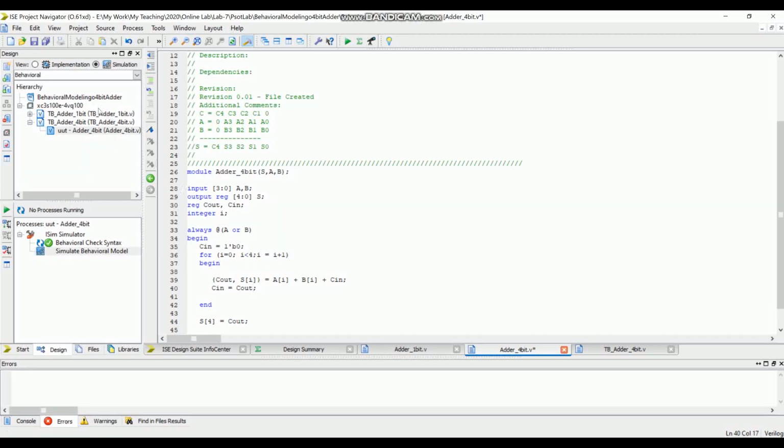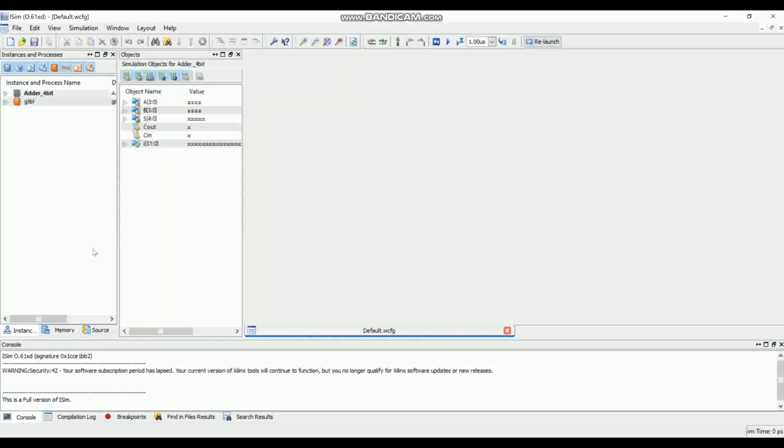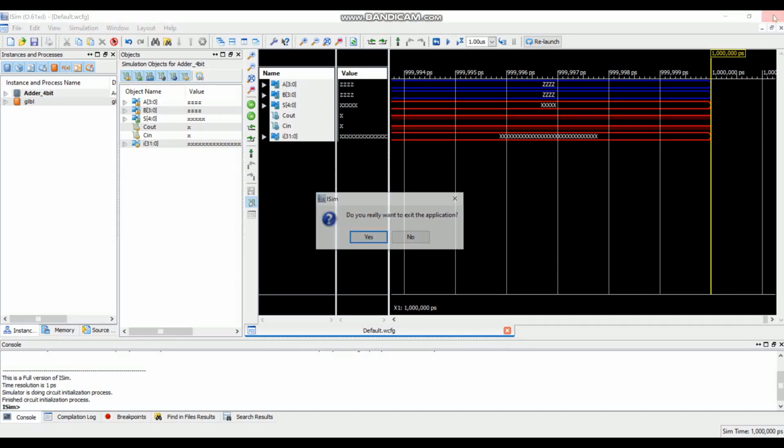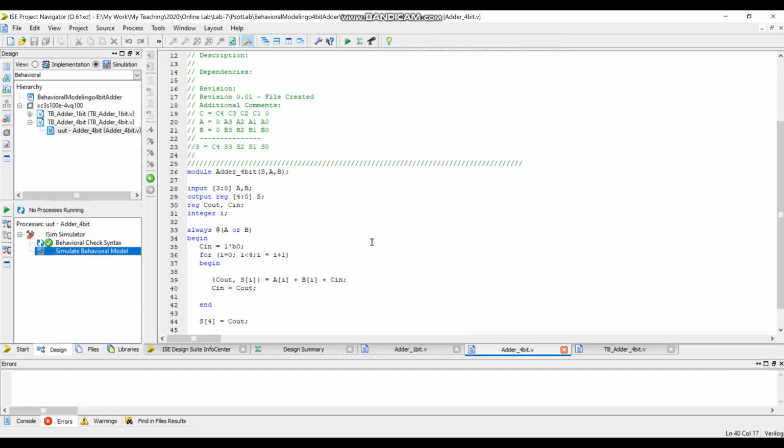Okay, so now you just need to save this and now simulate this. Right, so as you can see, there are no errors. So we have already made the test bench. So now we can simply click on this to simulate behavioral model, and we have some errors. So maybe we need to first simulate the test bench as well. Again, simulate the test bench again. So let's click on this and right click.